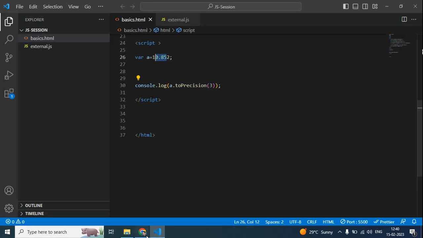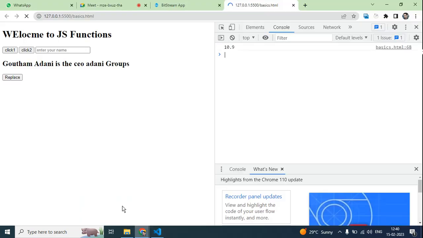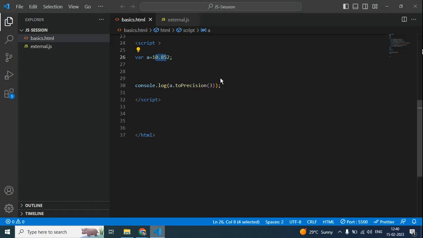toPrecision 2. From the exact number, it will count. toFixed counts the fractional part, while toPrecision counts from the initial number. I asked for 2. Look, you have 2 values. Not only has it rounded off, it is showing only 2 values.